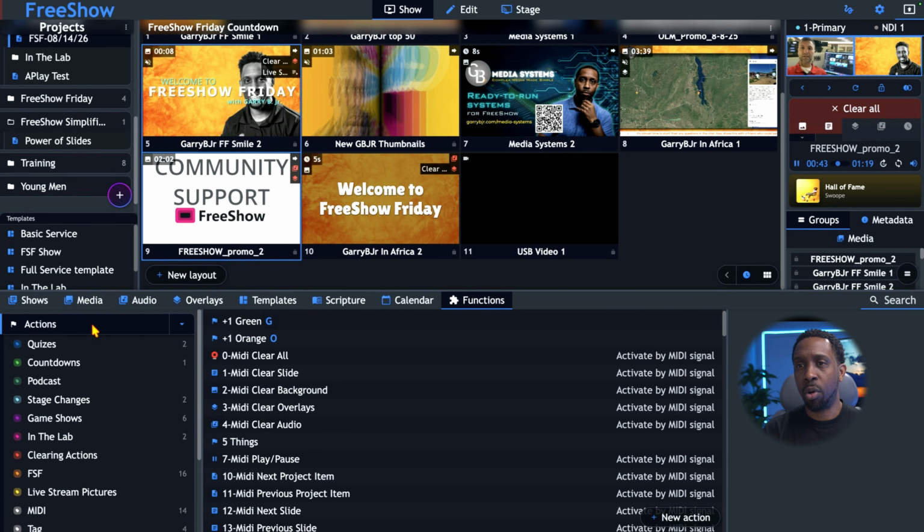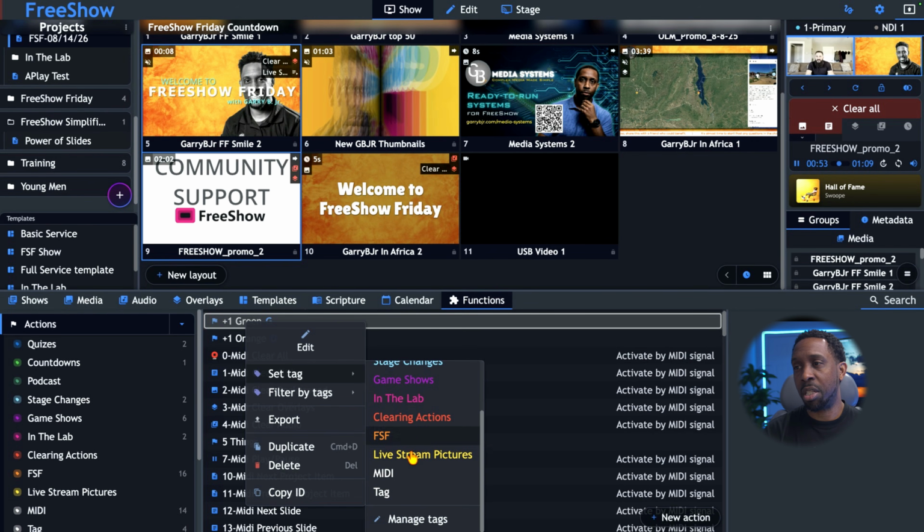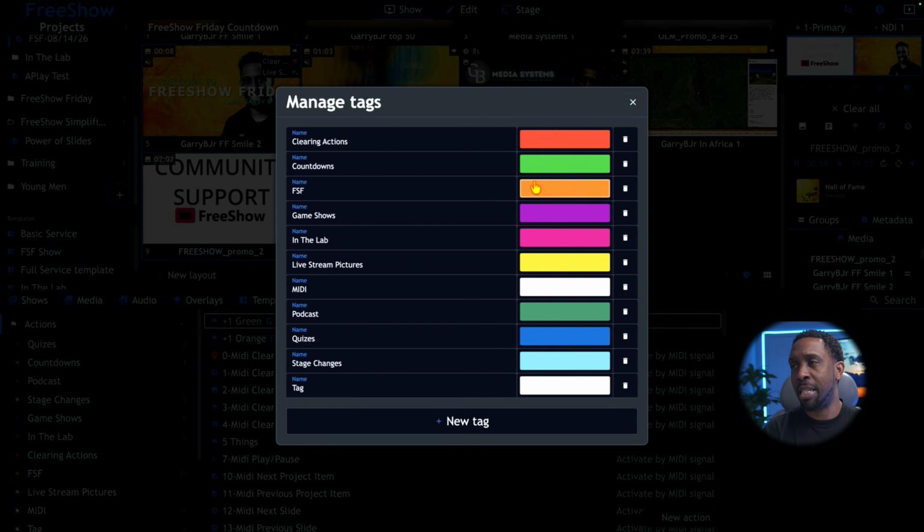And so if I click on the word actions, it shows me everything. How do I get anything to go into there, right? I can just right click on any action and select the option that says set a tag. In here, you'll see all the different tags I've made. To make your own, you just go to the option that says manage tags. This is where you can make any tags you want, assign the colors you want, and make new ones here. Hit the little trash can if you want to get rid of anything.